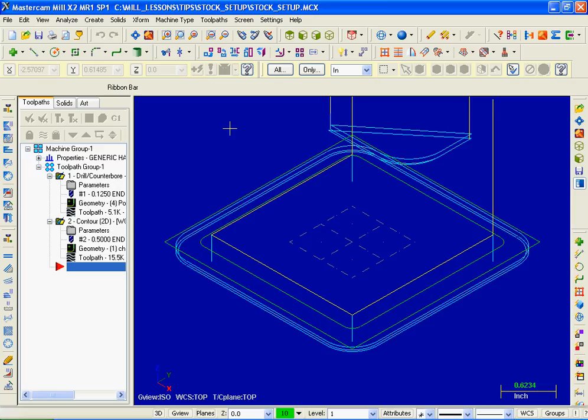Hello and welcome. In this video we'll find out how to define the stock. Now we can use stock models to help visualize the toolpaths more realistically. The stock model that you create can be displayed with the part geometry when viewing the toolpaths, during backplot, or while verifying toolpaths. So let's get started.